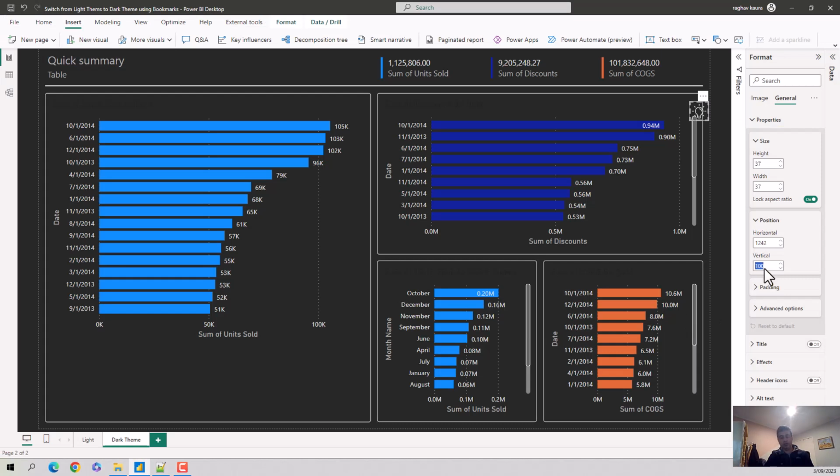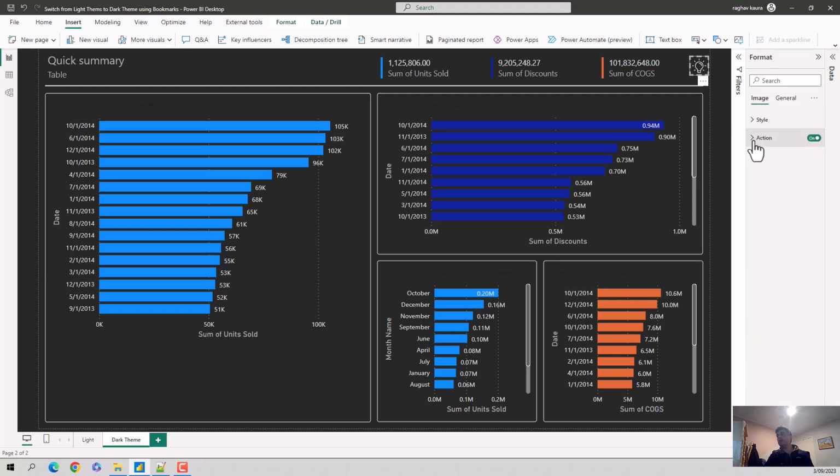So it looks like nothing has changed. And here I'll again go back to the image. I'll turn the action on. I'll go here and I'll just say click to go to light theme, and hit enter. And now if I go over this, it says click to go to light theme. So that's what I want it to be. Now we need to create bookmarks, so we'll do that.